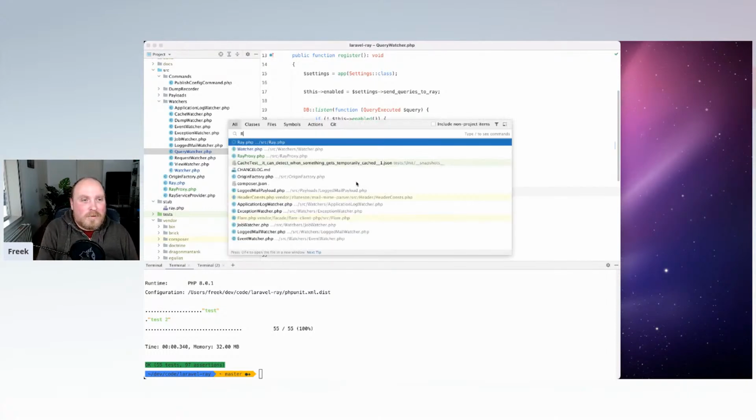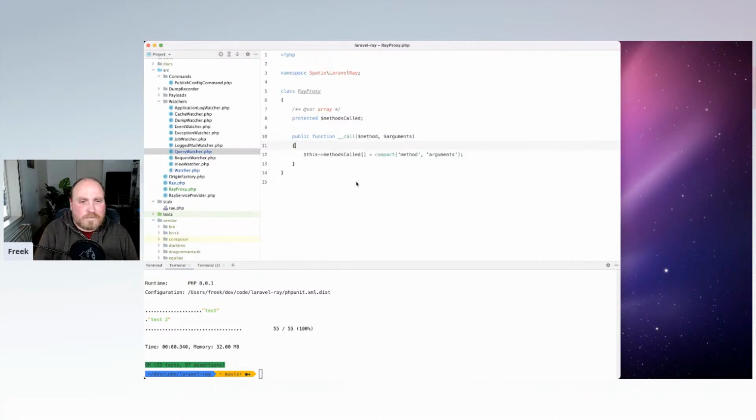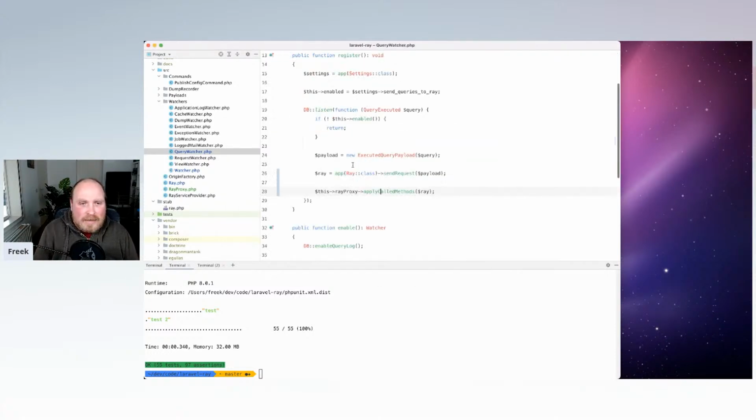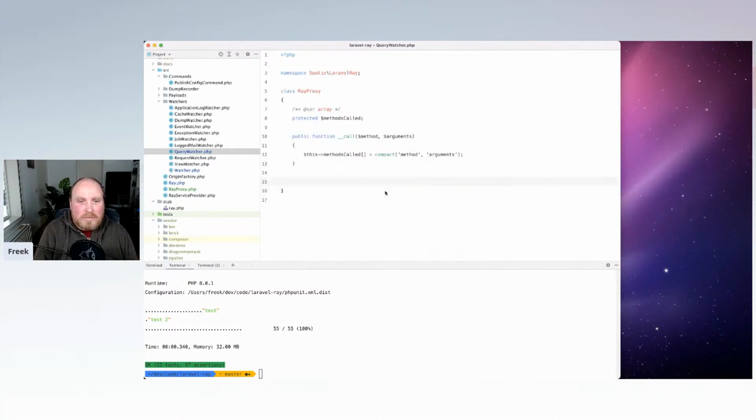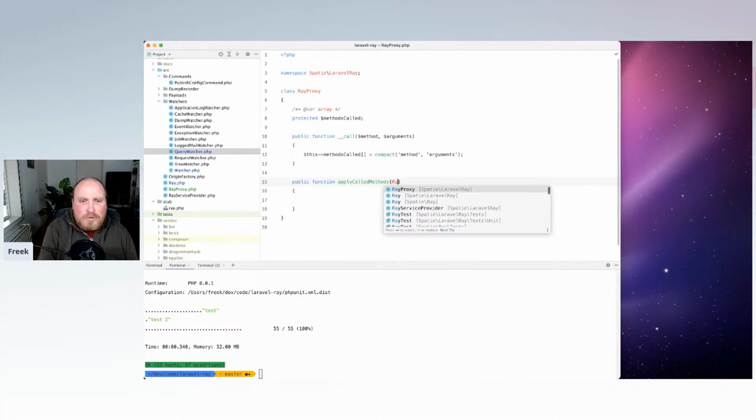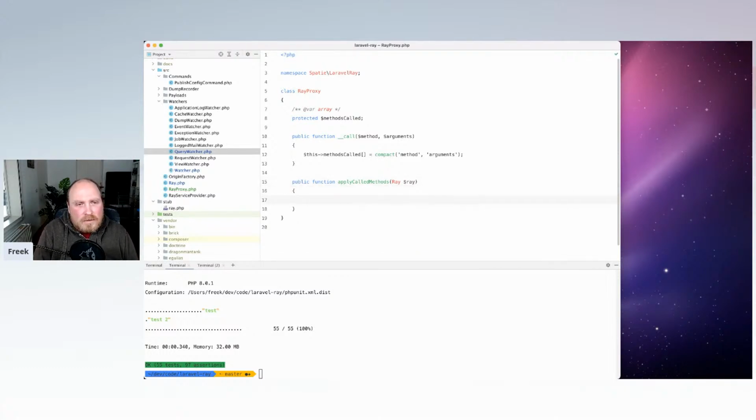So we're going to go to the Ray proxy. And I wish there was that method. So apply called methods, like that. And it should get an instance of Ray, Laravel Ray.